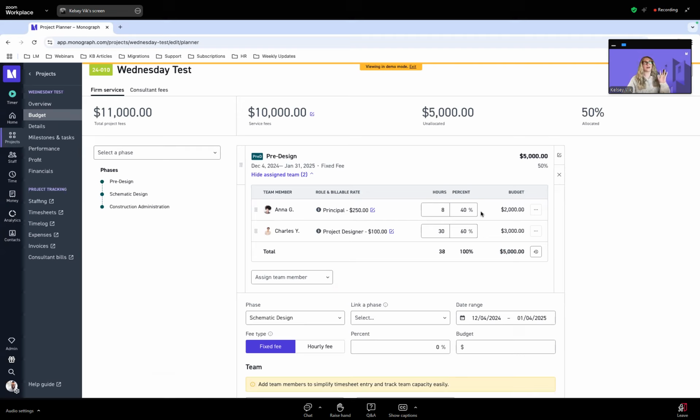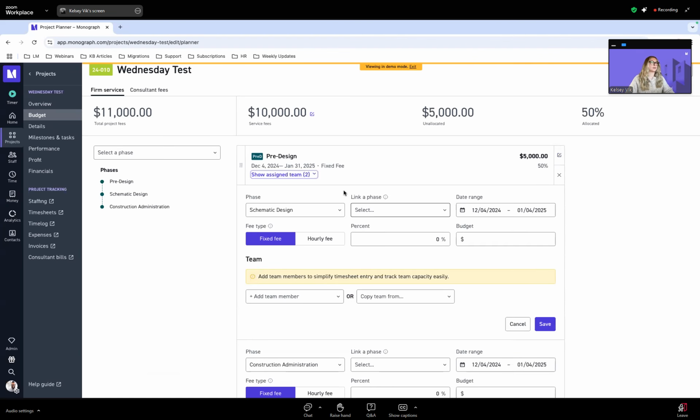It will just divide by how many people you choose to include on a phase and give you an automatic output, but of course you can change them as you would like. And then you can come in here and assign anyone else that you would like by coming into this edit button. So I'm going to hide this assigned team here. And now we can talk about schematic design.